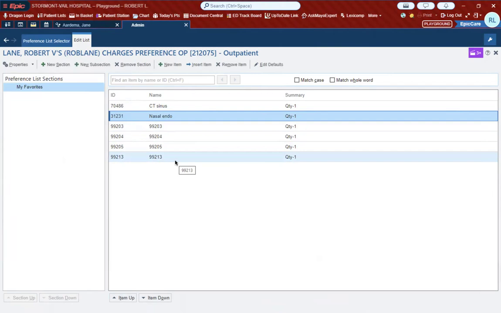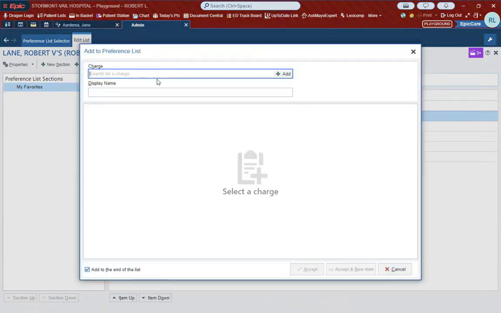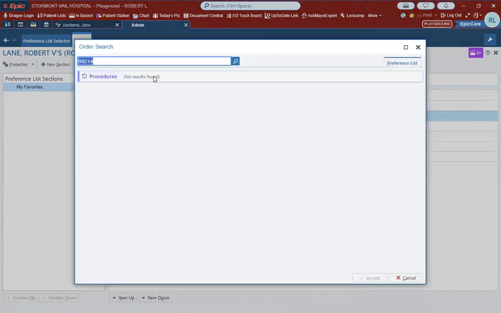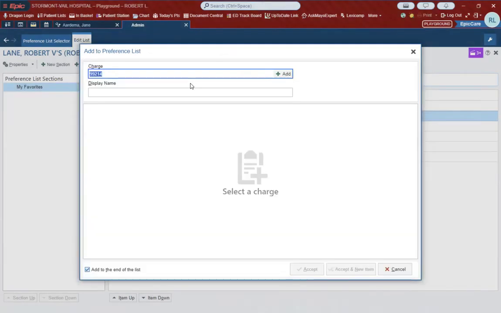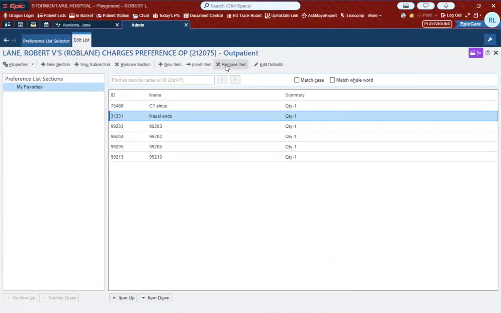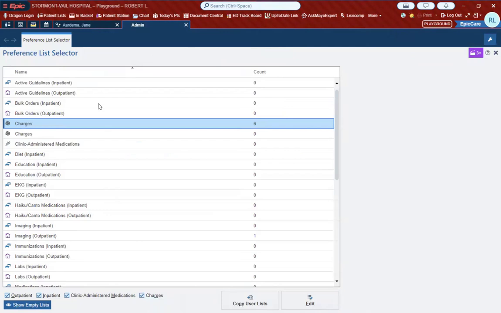One thing I don't suggest with CPT codes is trying to add new items because it just doesn't work right. It'll have no procedure found if you do follow up. It just puts garbage in there. So I would only use this for the CPT codes to reorder them and organize them for yourself. We are going to get out of this one.